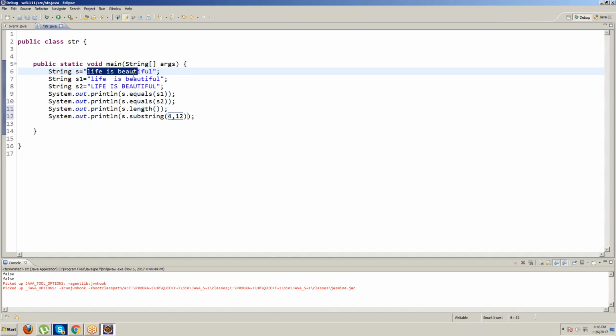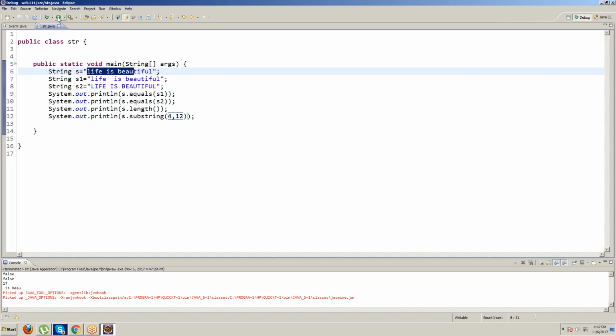"Life is", "beauty"? No, that is wrong. Starting from one, two, three, four, okay, five, space, 6, 7, 8, 9, 10, 11, 12. The answer is "space is view"... so here count starts with 1, but index starts with 0. Next concept: index starts with 0.